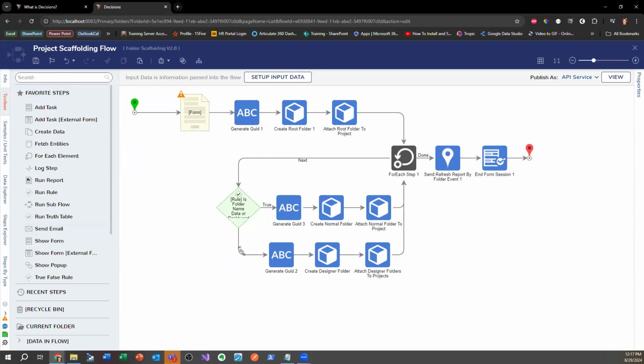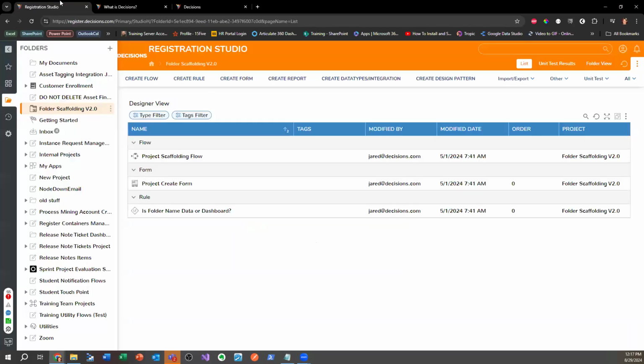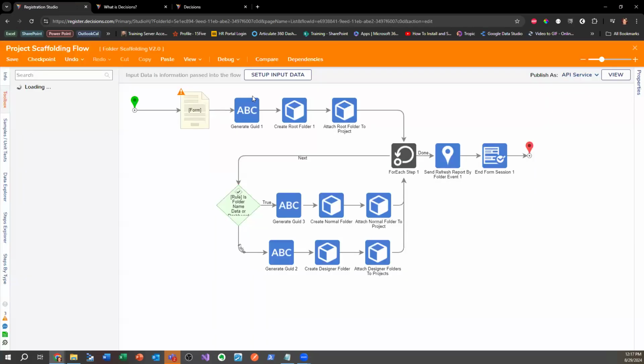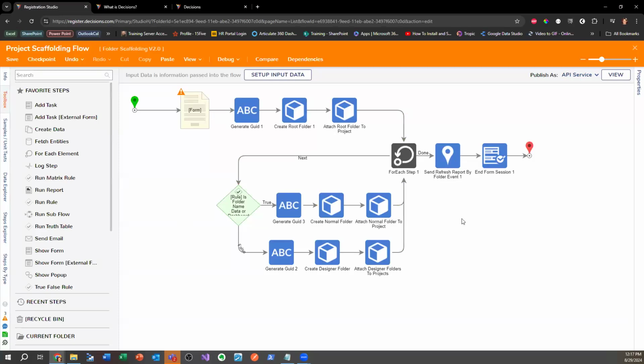I think I have a better version 8 instance that I can demonstrate this with, and it's just a lot better. Okay, perfect. So in our register server, which is a server we use internally, we have this project folder scaffolding. It does the exact same flow I was showing you earlier, but in version 8 it allows me to generate all of the project views that I need in a relatively quick fashion.